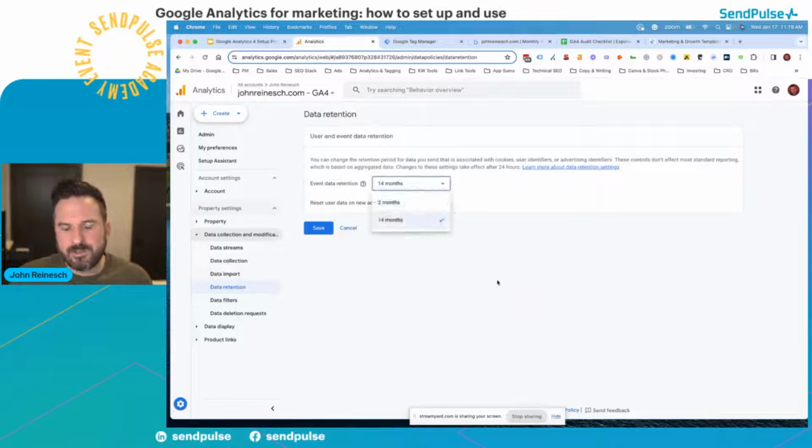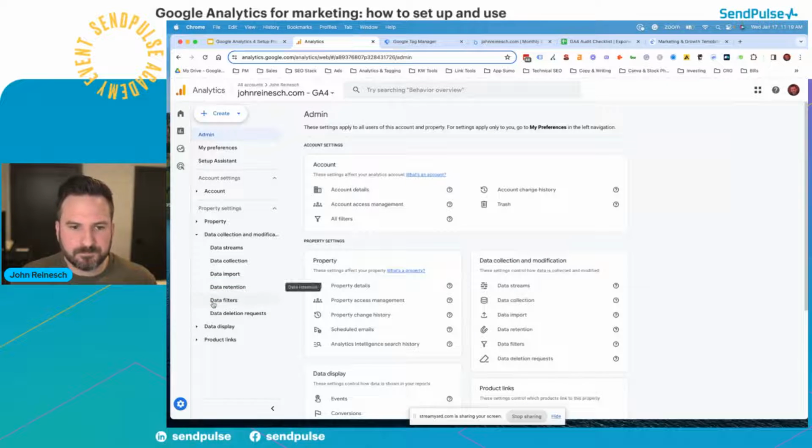Data retention is an important one. By default, it's set to 2 months. I like to toggle this over to 14 months so you have year-over-year data. And this is going to impact exploration reports and different features inside of GA4. So this is a quick thing, just switch over to 14 months and get that locked in.